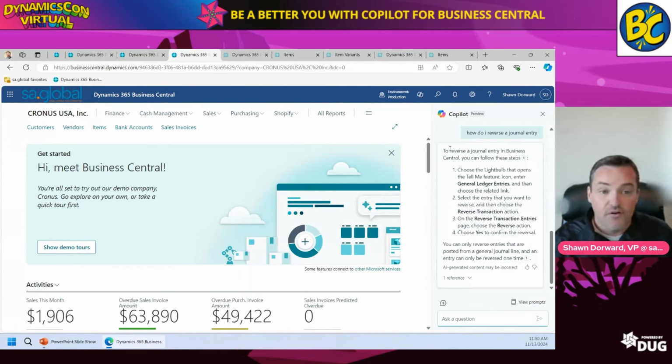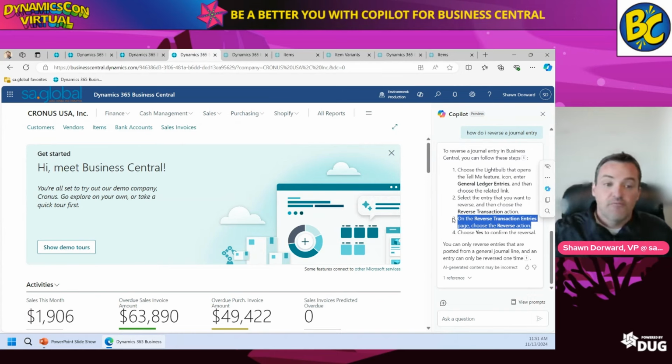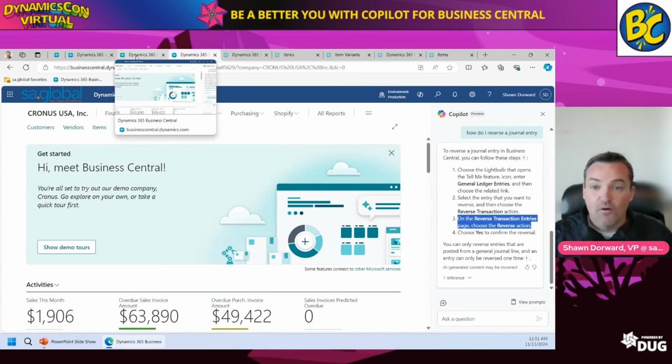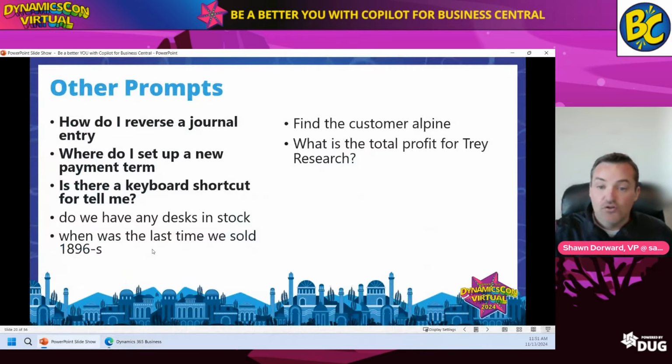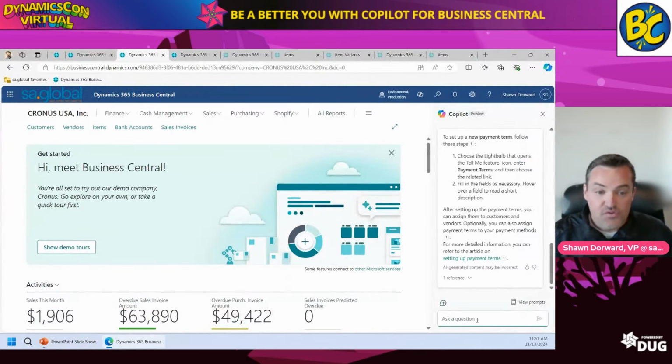So right here, to reverse a journal entry, choose the light bulb and the journal entries window, select the entry that you want to reverse, step-by-step information for us there. Folks in the chat, what do you think about that? Pretty cool. Nice little tip in how we can use Copilot.